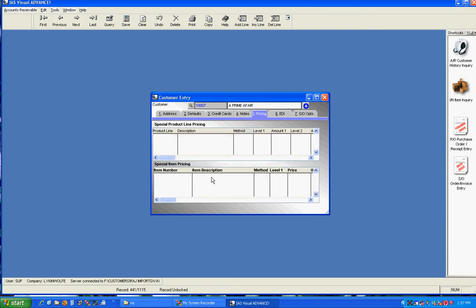Pricing. If you were setting up special pricing of products for this particular customer, you would fill it in on this tab, or during order entry, let it build as it's going, and it'll automatically build it and fill this in for you. Any questions?